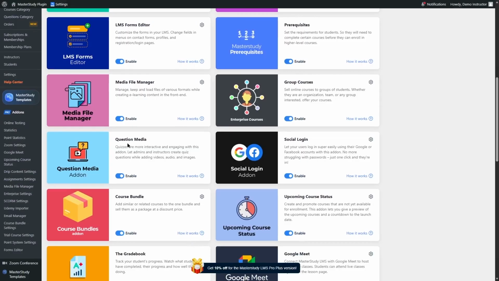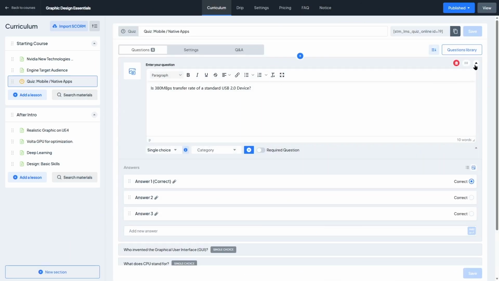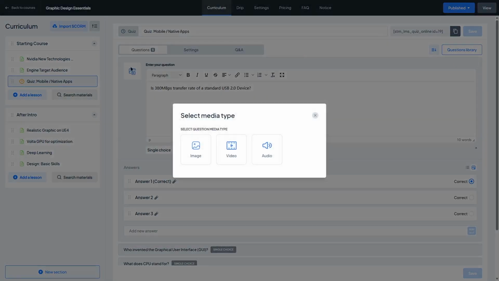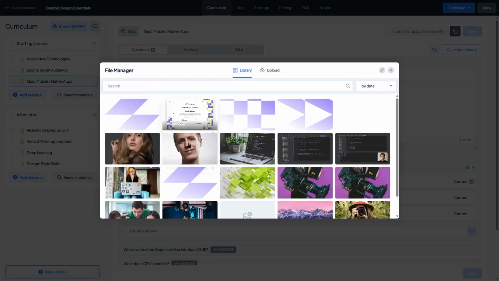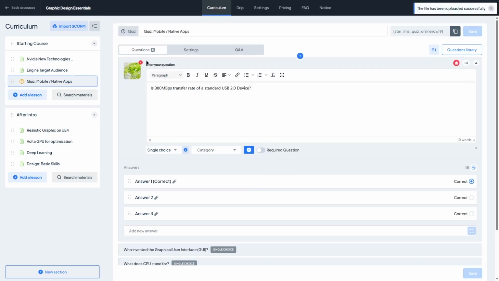The next add-on is the question media. This allows you to make your questions much more interactive by adding in engaging images and interactive elements such as videos, audios, and images. For example, if you're creating a single choice question, you'll be able to add in images to your question. For example, there's a question already added over here. We can click on this button and add in an image, video, or audio to better explain this question. So let's go ahead and add in an image just to see how this looks. Okay, so that is how you can add in images.